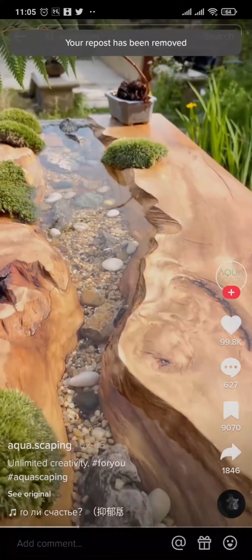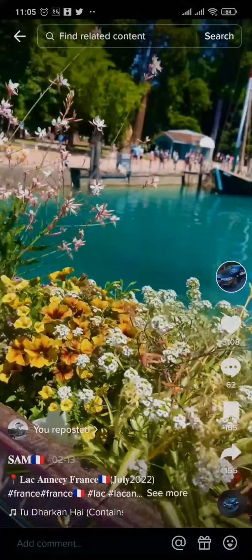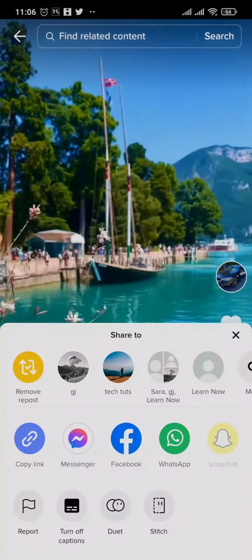Tap on this option and the repost will be instantly removed, and it will also be removed from the repost section on your profile. Similarly, you can do this for any other repost that you made.